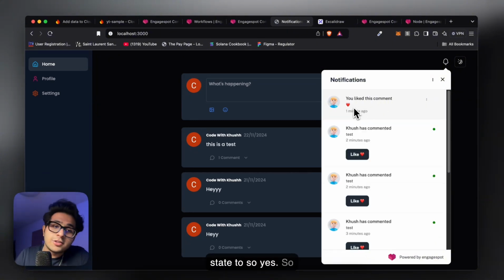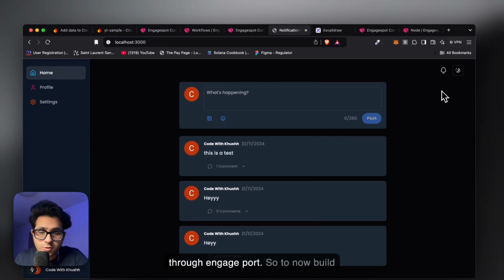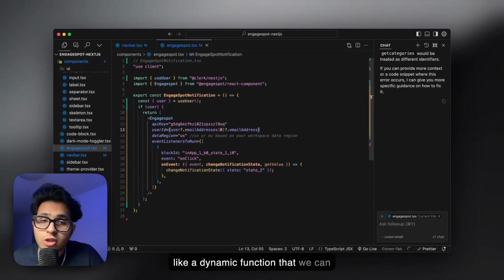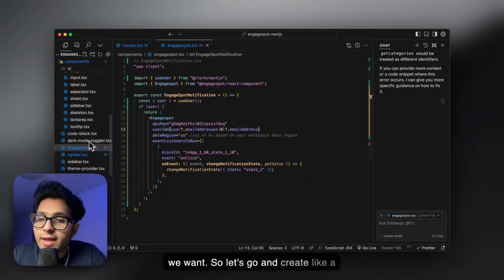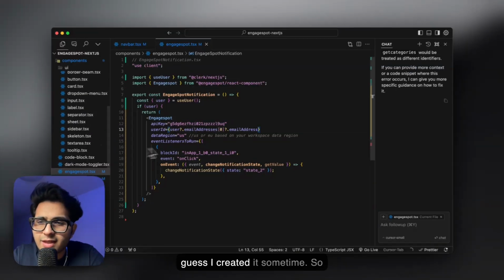So yes, now this is how easy it is to send notifications through EngageSpot. To build the front end, let's go back to our Next.js code and create a dynamic function that we can use to send the notifications anytime we want. Let's create a notification file in here somewhere. I guess I created it sometime.